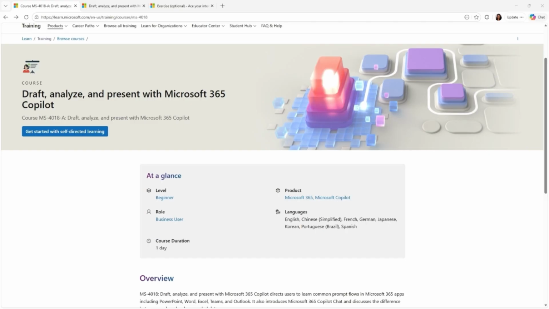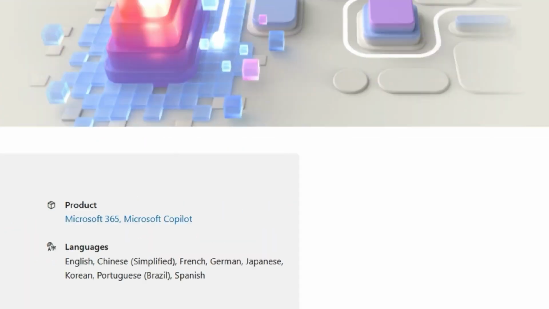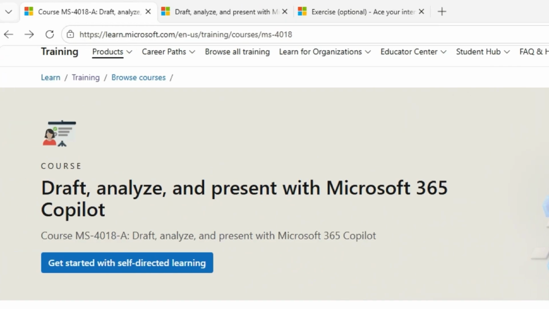Hello and welcome to our first lab. This first lab is going to focus on how to use Copilot Chat inside of Teams. So if you want to see where you can pick up the instructions for this lab, please do a search on MS-4018 and find the course that you see right here. I'm going to zoom into the URL. And if you need to type that in, you can see it's right here.